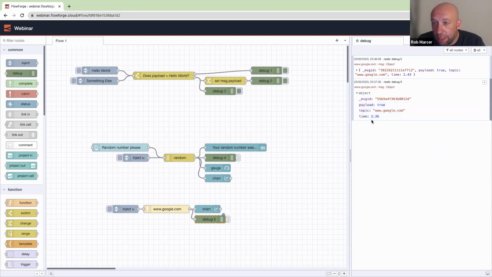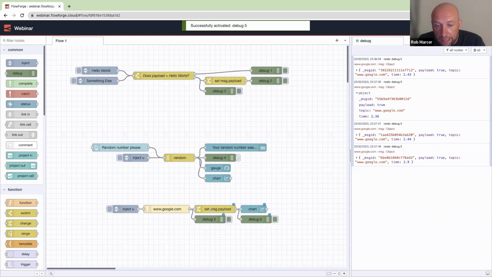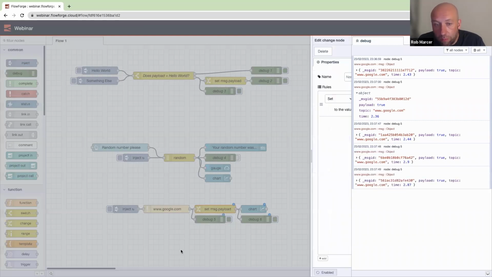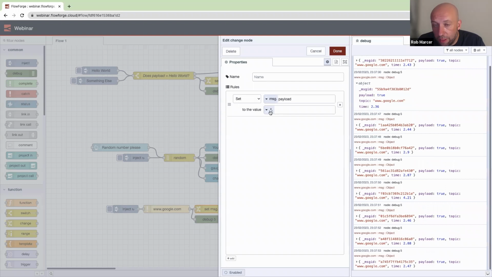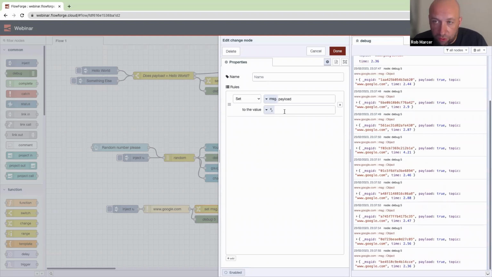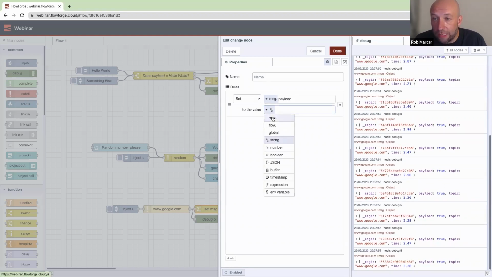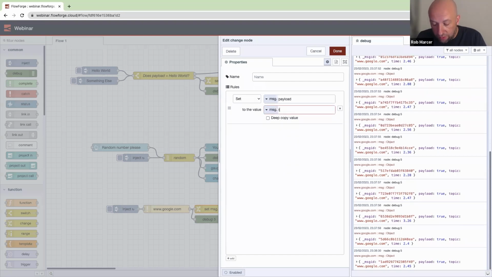So what we now need to do is to move this value time into payload. We do that using change, as we did up here. So I'm going to drag these out a little bit to make some space. I'm going to drag in change and drop it on top. I'm going to leave that there, and then I'm going to add another debug on the other side just to check that what I've done actually works. I'm then going to go into here, and what I'm wanting to do is set message payload. Previously we just set it to be a string of text, but here we're going to set it to be another value, and the value was message.time.